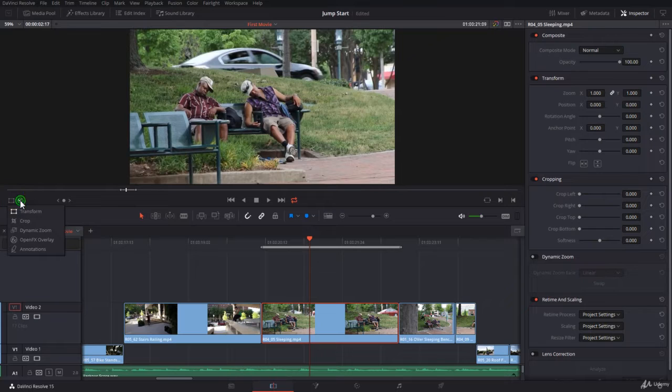If you turn down this arrow, you will notice you have transform, crop, dynamic zoom, and OpenFX overlays, and you can put some annotation on the clip if you like. You notice how it's grayed out. If I point and click on it, it will highlight, and a bounding box will appear that will allow you to create visually on the transform over here.